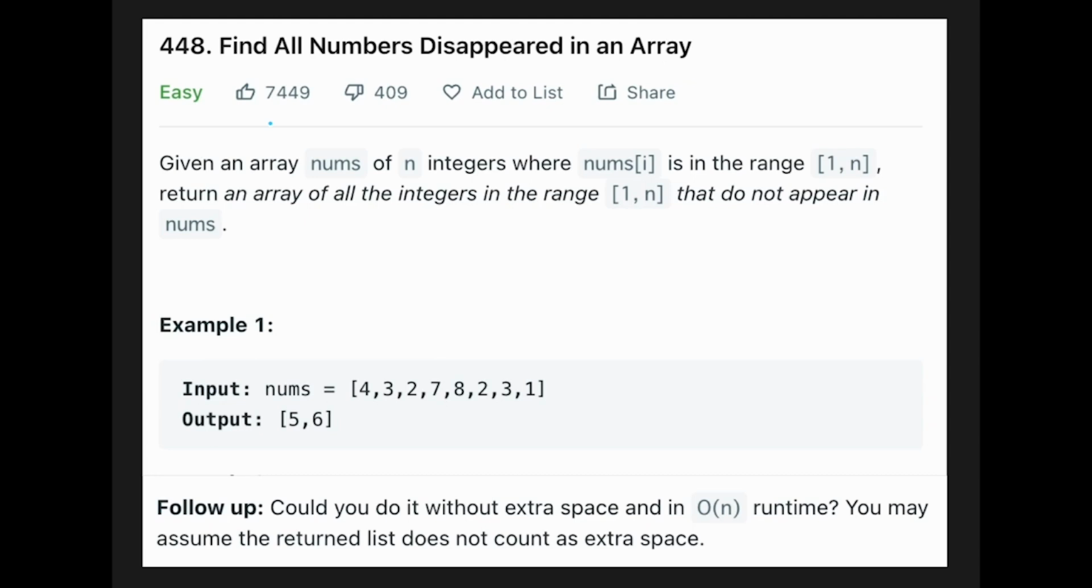Hi everyone, today we are going to solve the leetcode question, find all numbers disappeared in array. You are given an array nums of n integers where nums[i] is in the range from 1 to n. Return an array of all integers in the range from 1 to n that do not appear in nums. Let's see the example. You are given 4, 3, 2, 7, 8, 2, 3, 1. In this case, n is 8, so from 1 to 8. The output is 5, 6, because 5 and 6 do not appear in the range from 1 to 8 in this case.